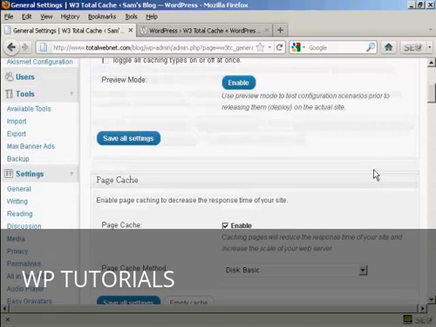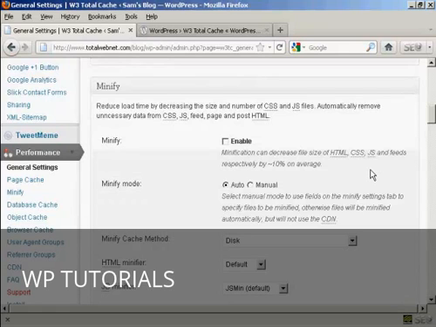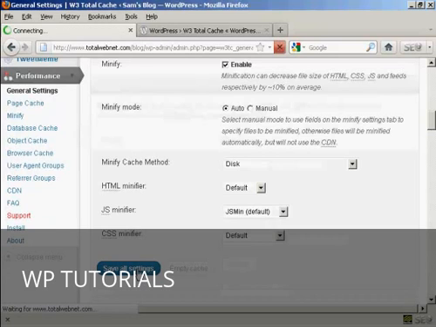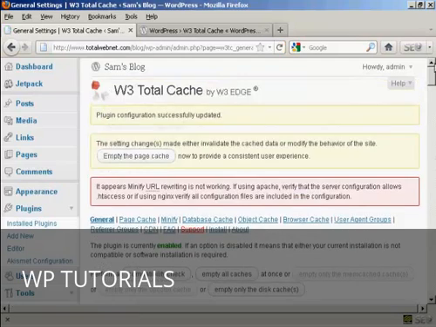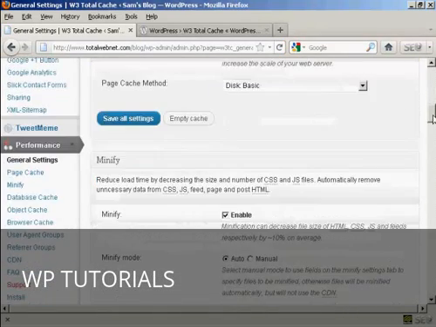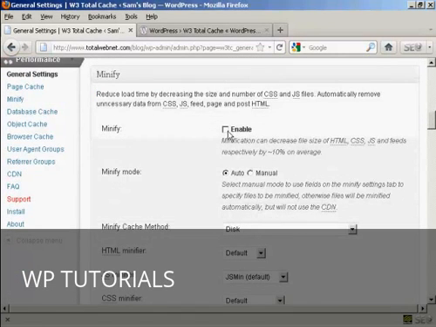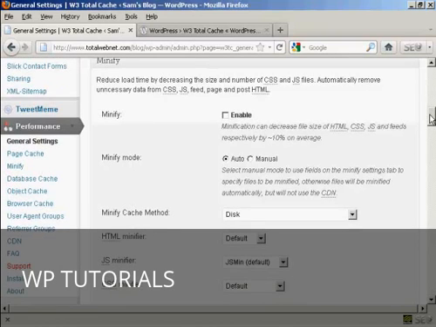Next thing is Minify. Now, Minify, according to this, reduces load time by decreasing the size and number of CSS and JavaScript files, and it automatically removes unnecessary data from CSS files. And it says that it will decrease the file size by about 10% on average. Some shared hosting companies and some shared hosting packages, and unfortunately that includes the one that I'm also running, will generate an error if you put that on. If I just demonstrate here, you can see that does not work on my hosting, so I'm going to keep that turned off for this demonstration. So we'll turn that off. If you are able to use Minify, then the default settings are perfectly adequate.